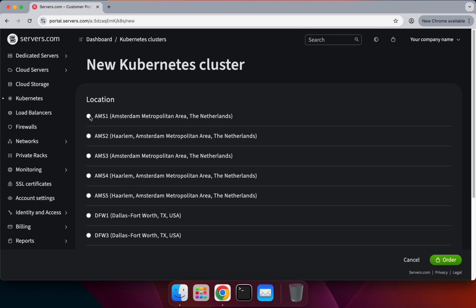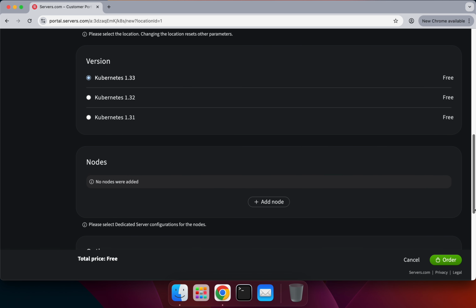Select a location, and after that you will be able to configure your cluster. Choose a version in accordance with your needs. We recommend using the latest stable version.